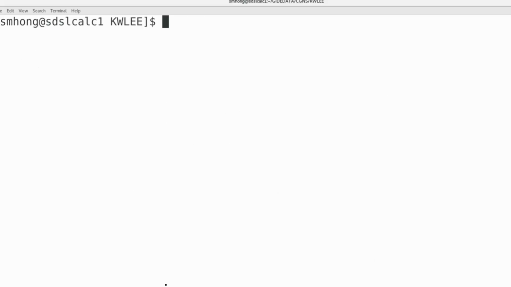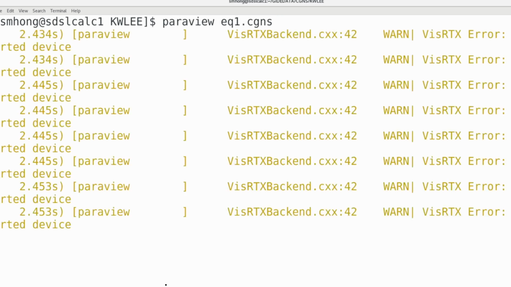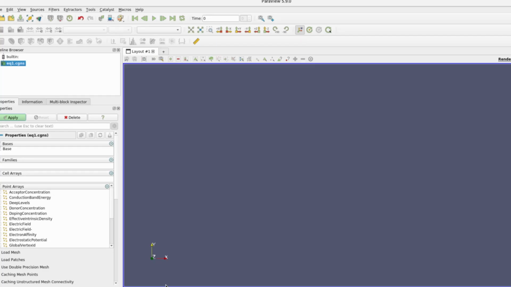Okay, this is my terminal, and now we can just type ParaView, and we have to specify the input file name, the CGNS file. So let me just say that this is eq1.cgns. eq1 means the first equilibrium solution, but the name is not that important. You can change it. But when we start this ParaView, then we will see this one.